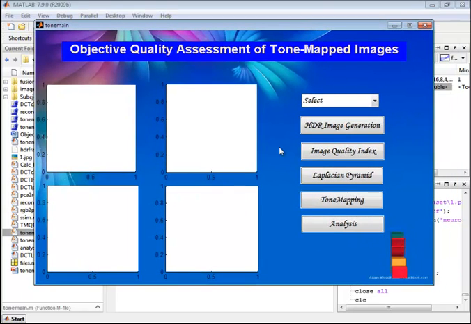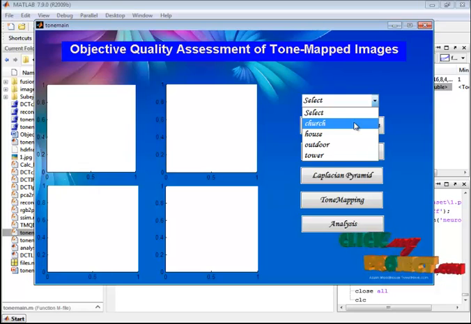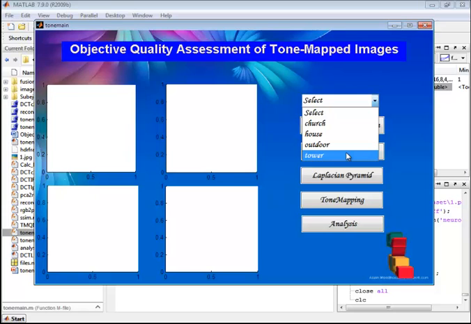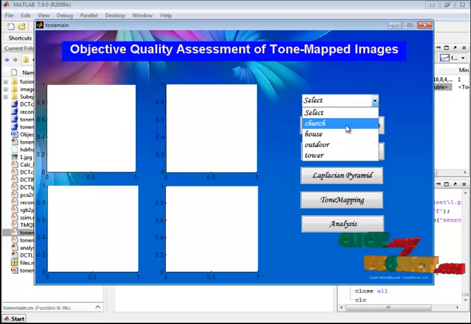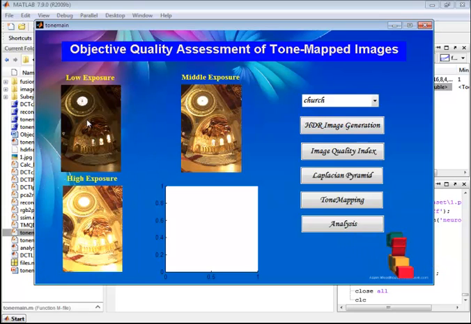Here we have to provide three exposures such as low, middle and high exposure. Here I am having four dataset images, that is church, house, outdoor, and finally the tower image. Now I am providing the church image as the input. This is the low exposure that is displayed in the first axis. This is the middle exposure that is displayed in the second axis. This is the high exposure that is displayed in the third axis.